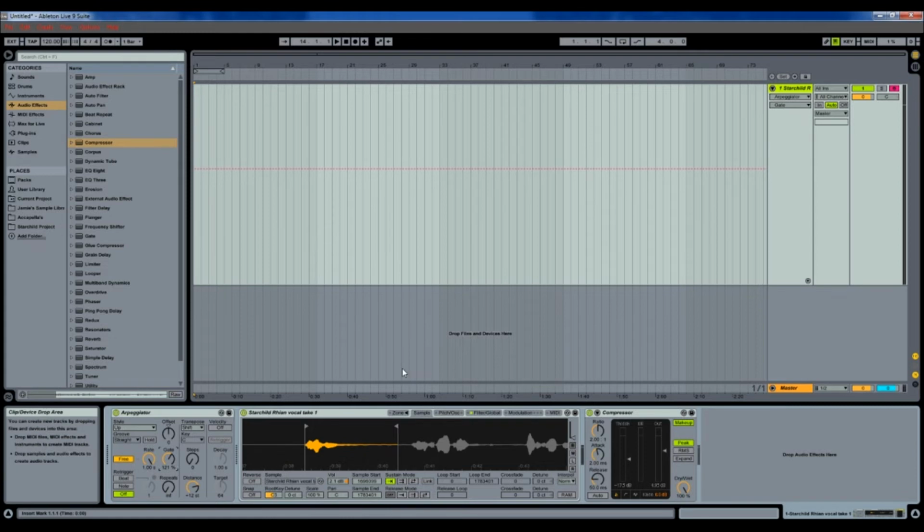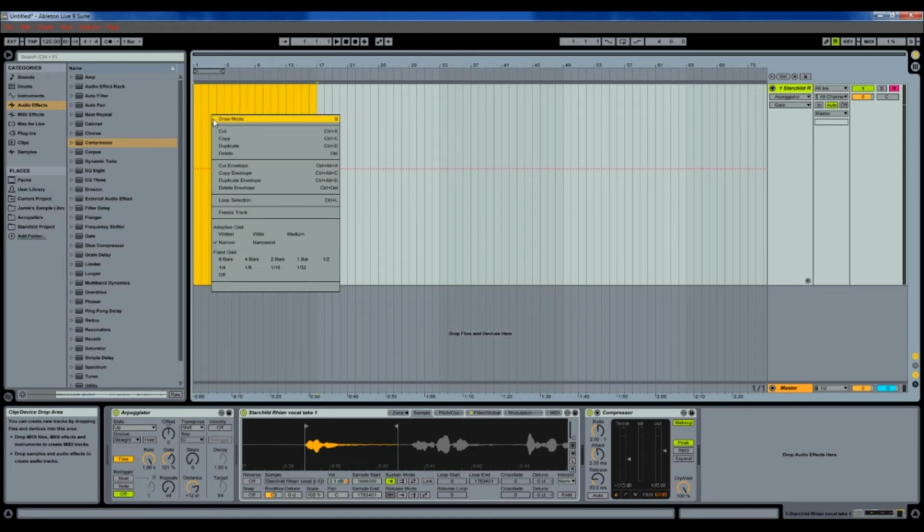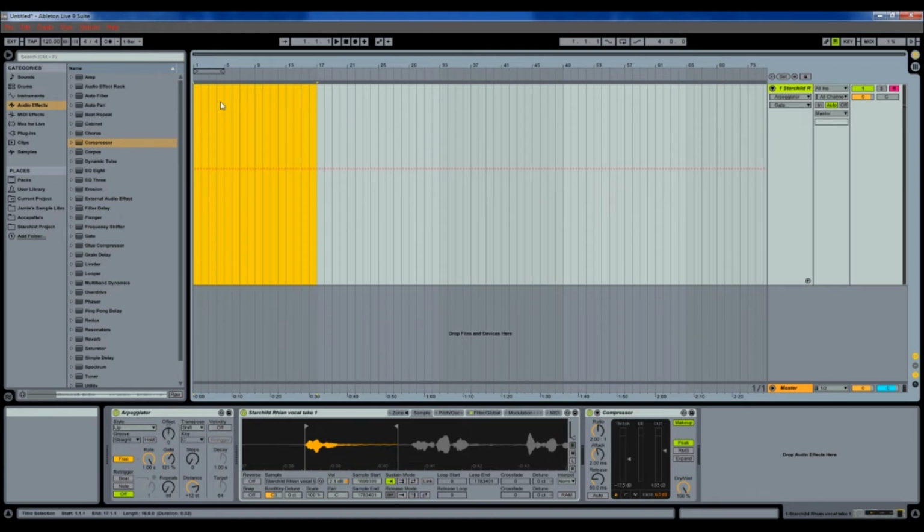So the next thing we want to do is create a MIDI clip. So we're going to just drag to the area we want. We're going to right click, and then we are going to, where are we?